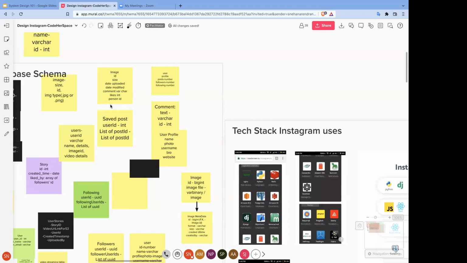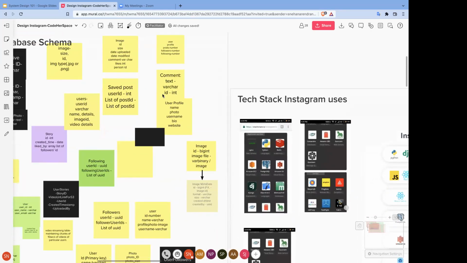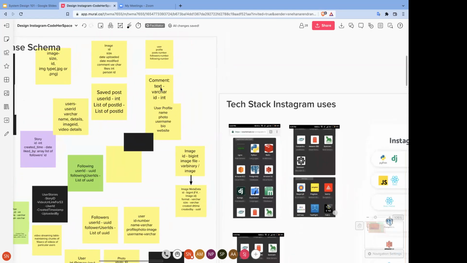And person ID or user ID, whichever person has uploaded it. All right. User, profile, post number, followers number. Okay. I think I did read that. Saved post. Okay. User ID, list of post IDs, list of post IDs. Not sure about this one. Comment, text, varchar, yes, int ID.